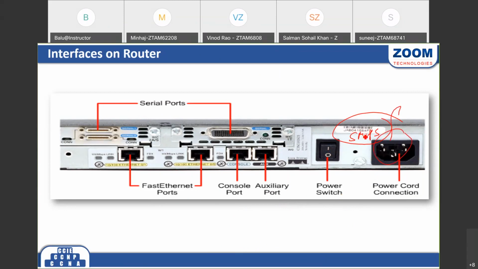It is clearly printed on your router how many volts it can support. You can see that. I repeat once again: a router with any type of ports, be it Ethernet port, fast Ethernet port, or gigabit port, all come under LAN ports. We call them LAN interfaces. Then serial ports.